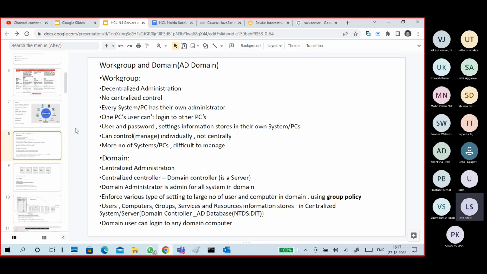Guys, again, the domain controller maintains a database called the Active Directory database. We already discussed this, right? The domain controller is a server just having a database. The database is called the Active Directory database. The name of the Active Directory database is NTDS.DIT. What does this database contain?